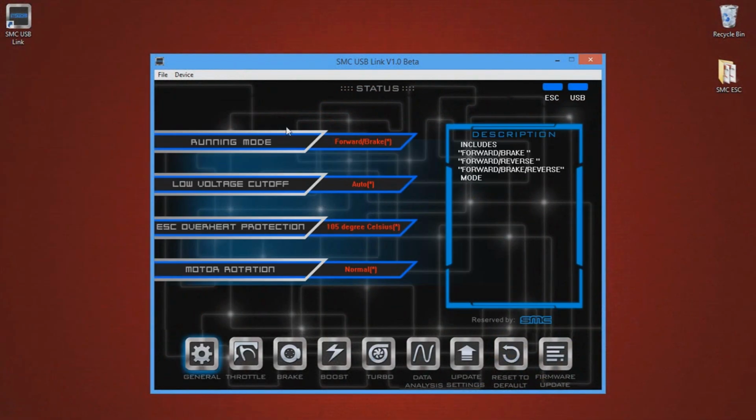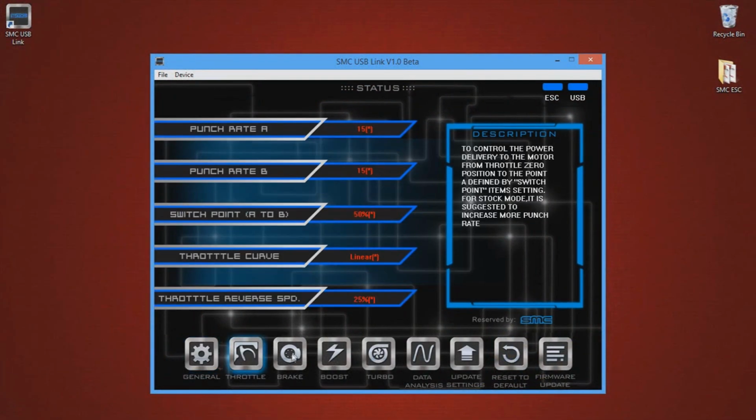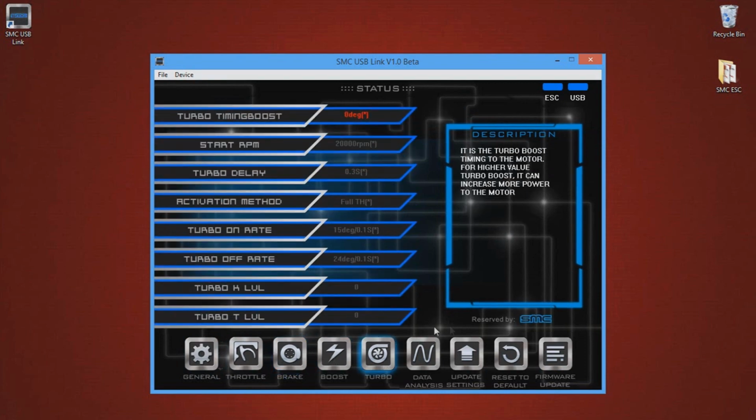So now you can go in here and make all your changes. You can change your running mode, the throttle and brake profile, boost and turbo, and all that stuff. But something I thought I would show you is how to actually update the firmware.